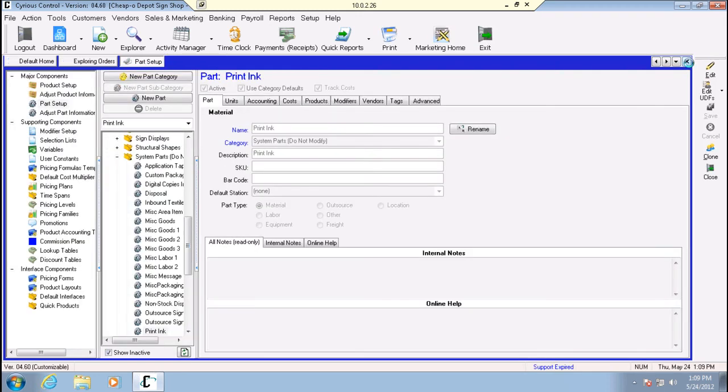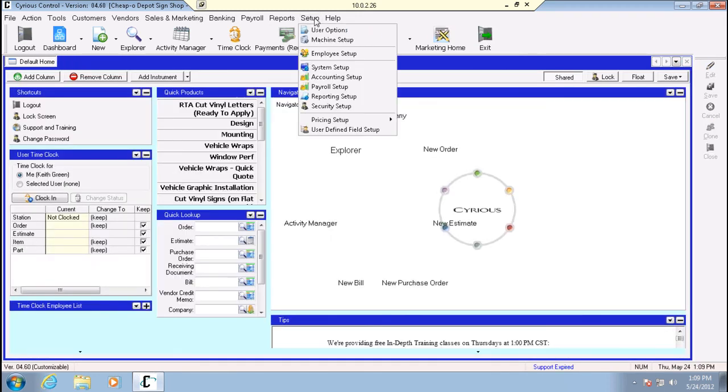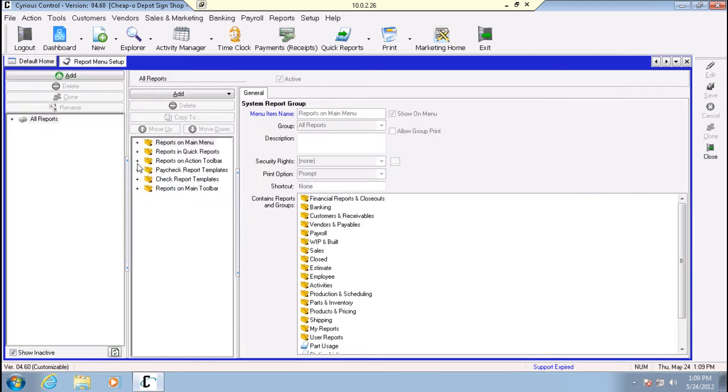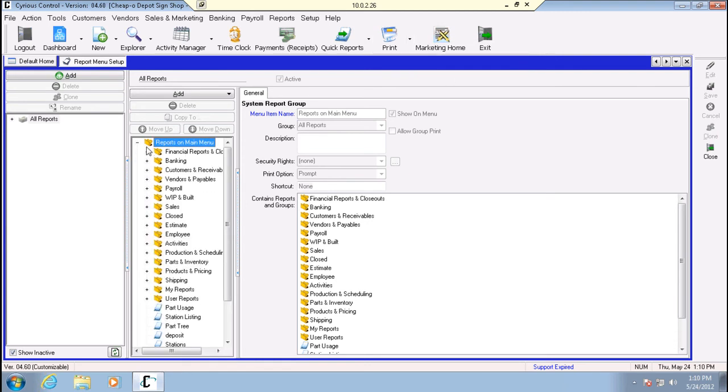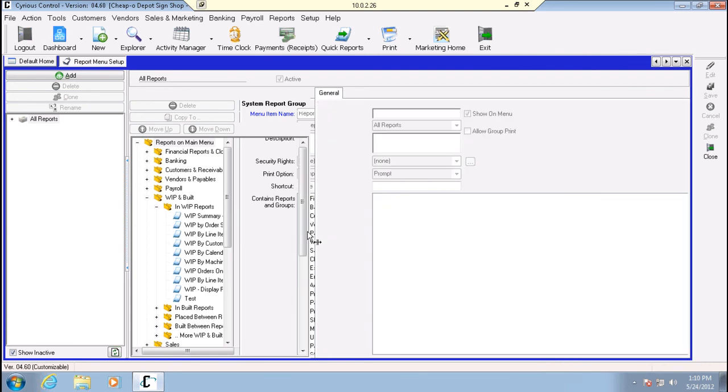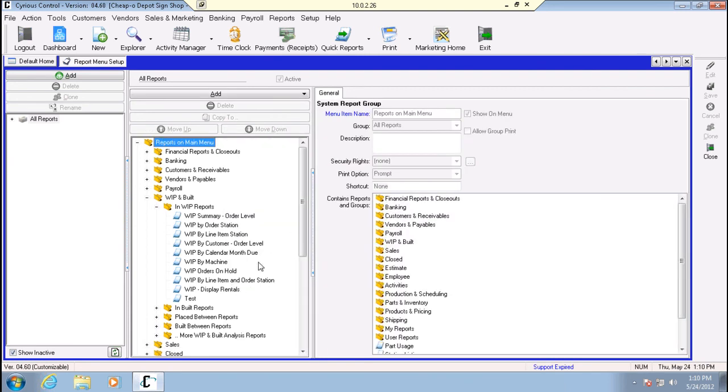All right, we'll close out of all these, and we'll go into setup and reporting setup. Let's say every morning, or maybe not every morning but fairly commonly, you print out a report. There's this little print option right here to get to that report much quicker. Let's say we want to print out our WIP report by calendar month, or WIP by customer order level.